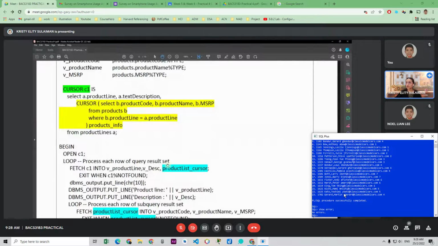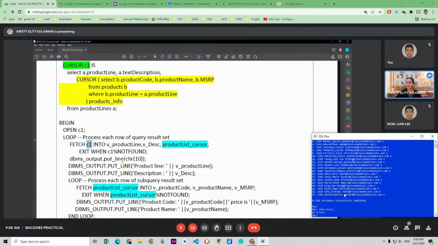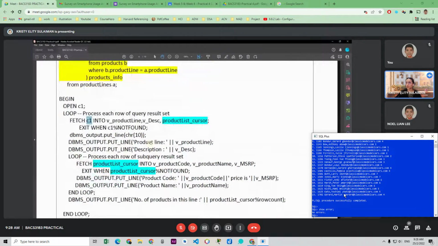And if you notice here, we have the cursor variable also included here. And then the loop exits when C1 is not found. Okay, exit this fetching when it's not found. So you will have output of the product line, the description, and then another loop.